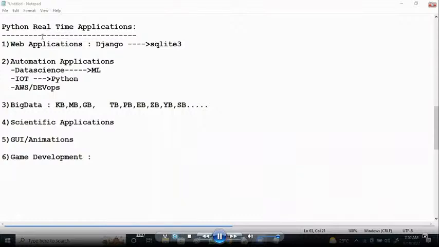Python is an interpretation language. Interpretation means line by line execution. We have got compilation languages and interpretation languages. Just observe this. I got some lines of code. What do you mean by compilation? Python is an interpretation language. Compilation example, C language. Interpretation example, Python.